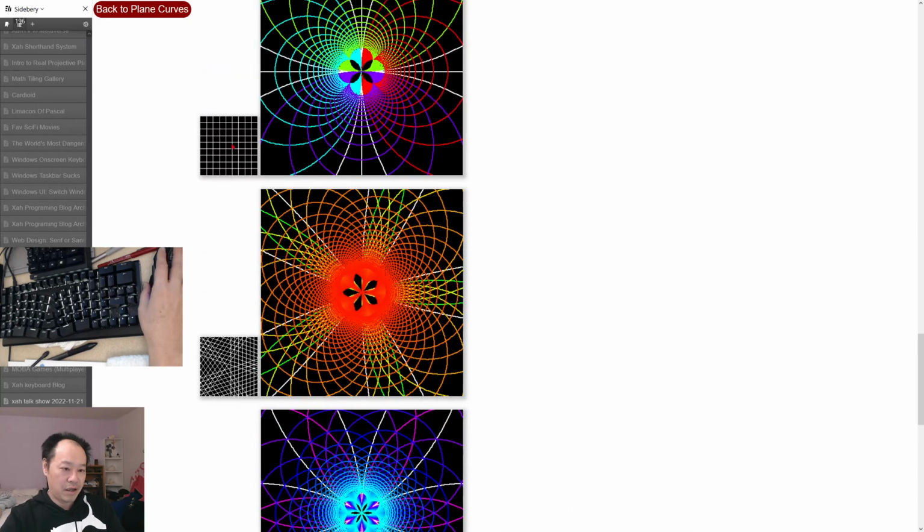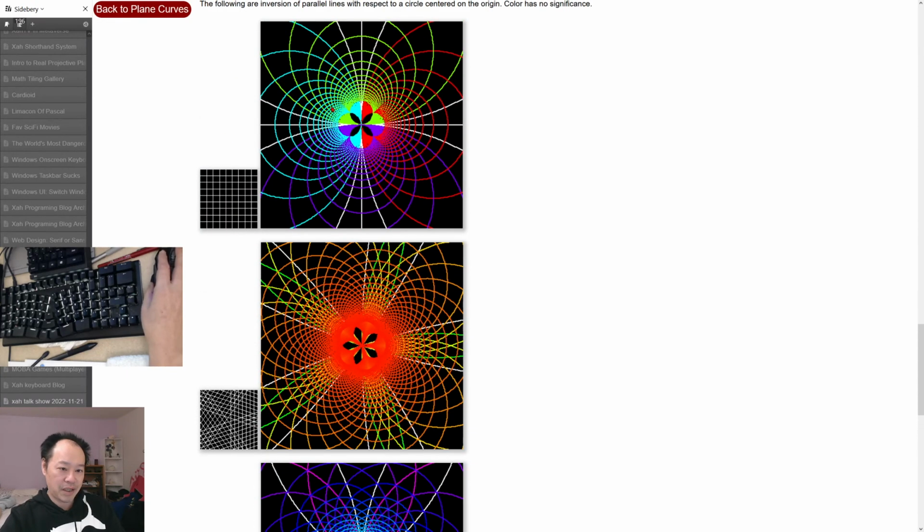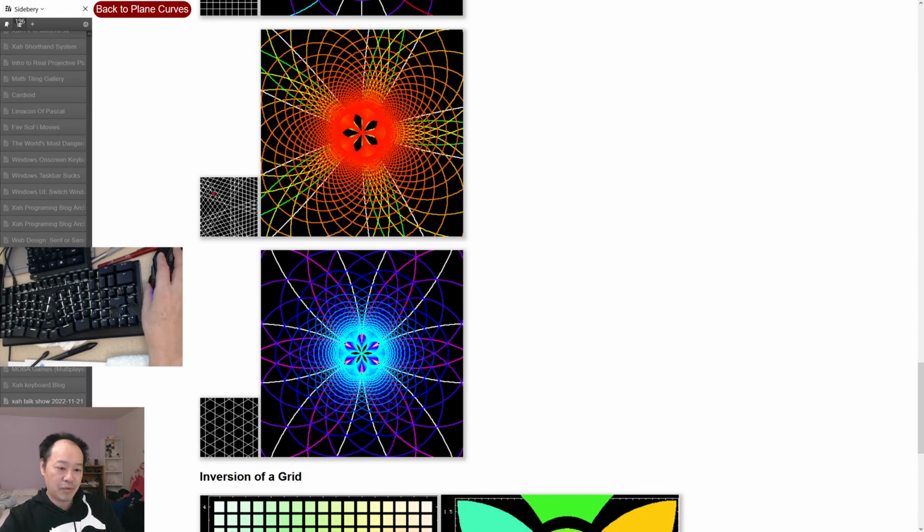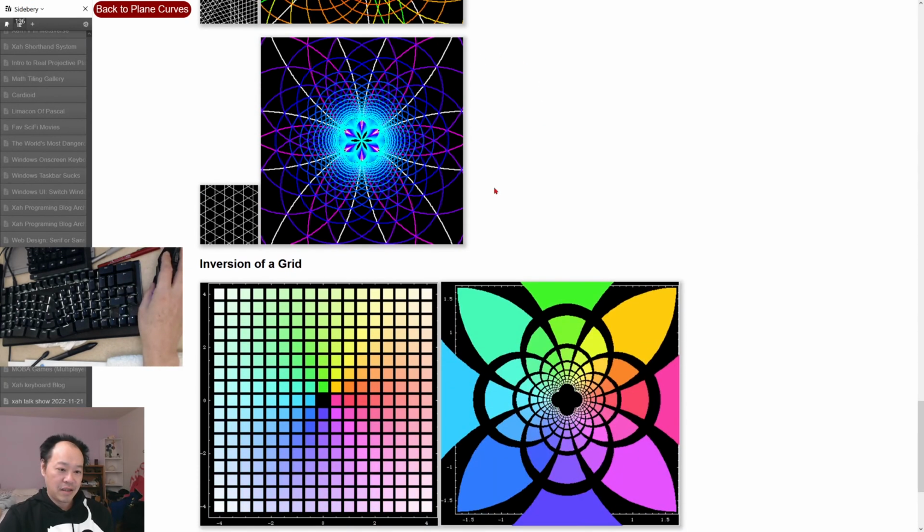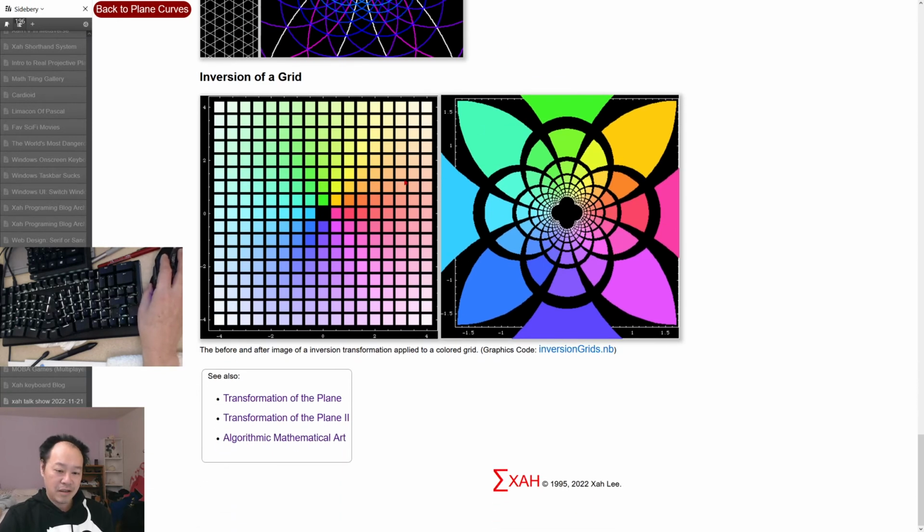You start with a pattern on the left, a grid, it becomes that. And if you start with a bunch of parallel lines arranged in a pentagonal way, rotational pentagonal symmetry, 5-fold rotation, then you get this figure on the right. But if you have a hexagonal kind of star grid, then you get this picture. And if you have colored squares like that, then you get this picture on the right. So all these are geometric inversion.